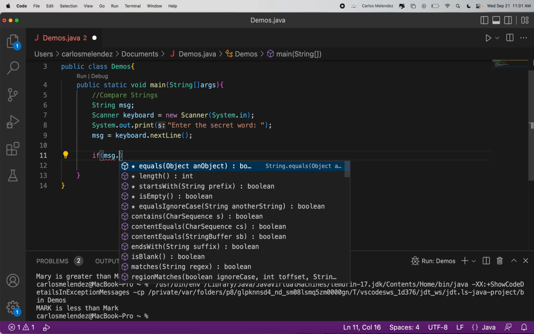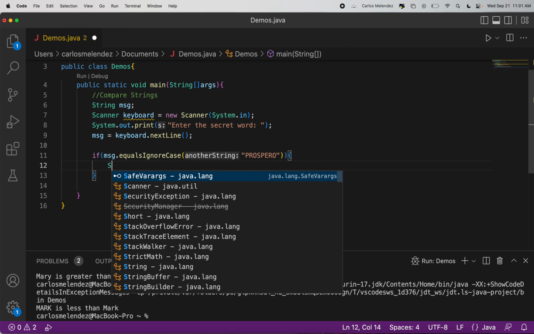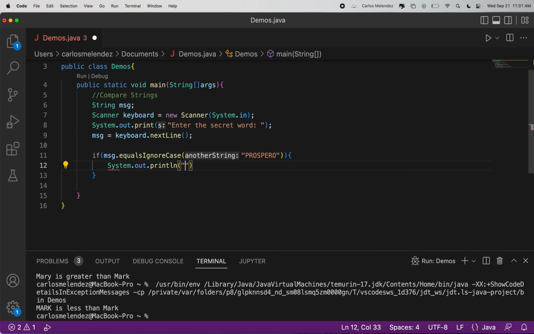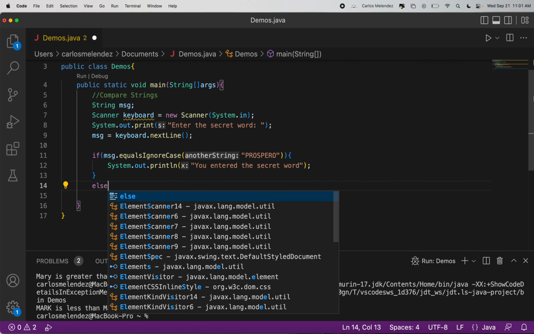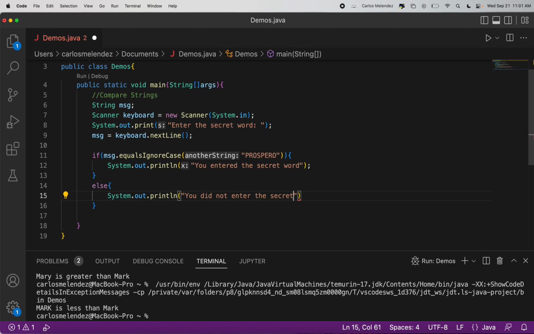And now I'm going to say if message.equalsIgnoreCase. So I don't care if they enter it in any capitals or lowercase letters, it's just checking. And then our secret word is going to be just what it says in the book, prospero. And we're going to say System.out.println, you entered the secret word. And we're just going to say else System.out.println, you did not enter the secret word.